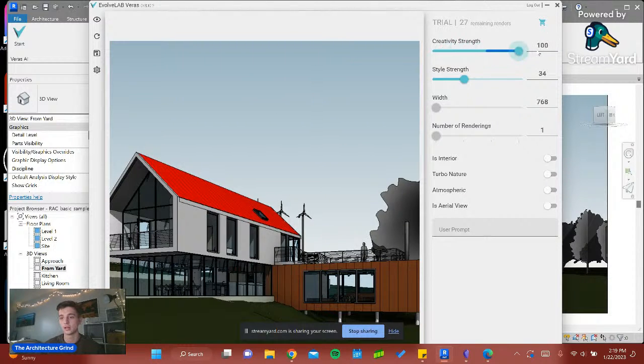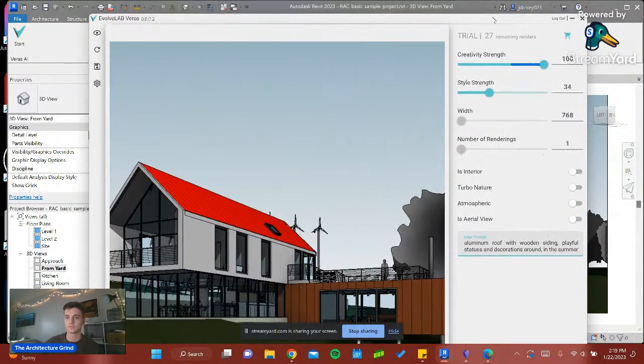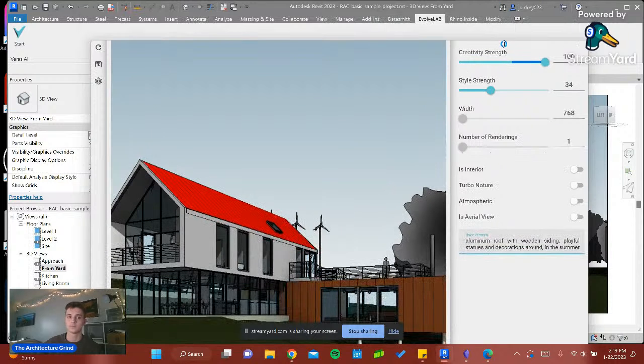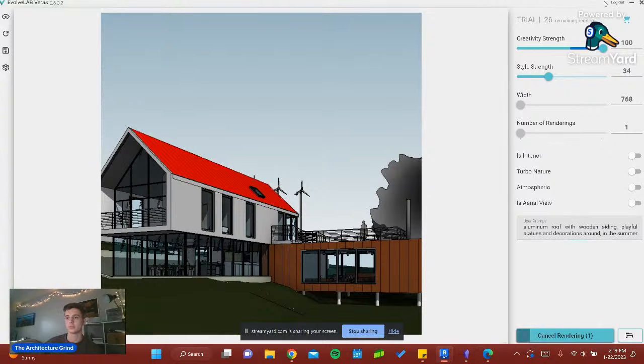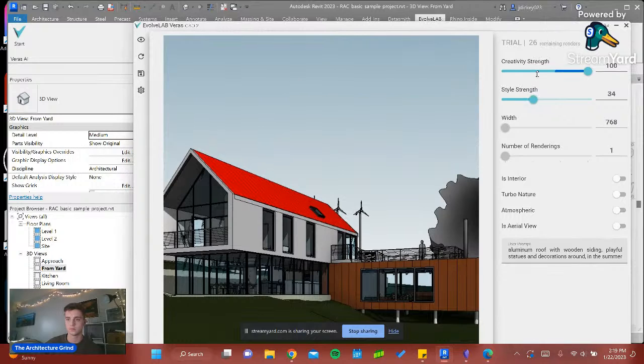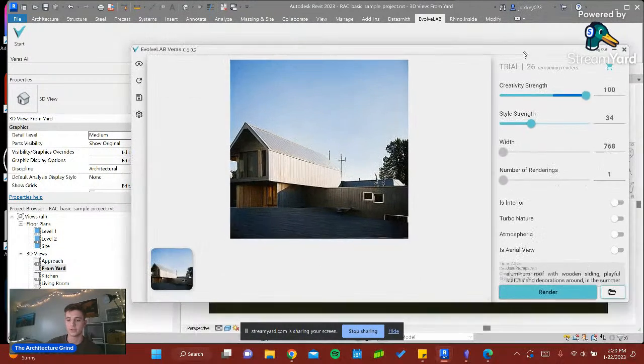Okay, so let's see here. Let's go with aluminum roof, wooden siding. Playful statues and decorations in the summer. Okay, let's render this. With a very high creative style. Okay.